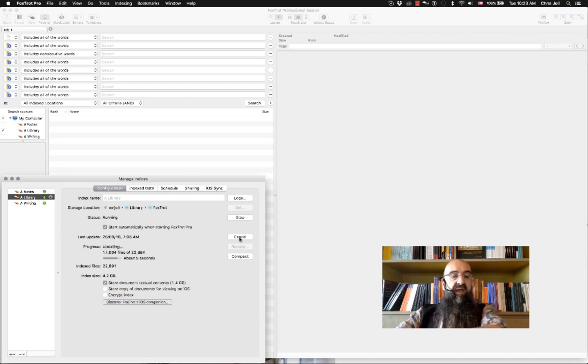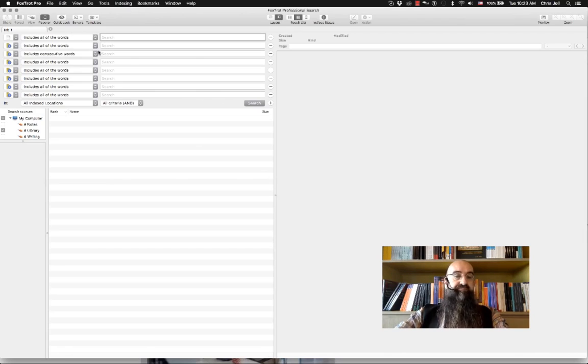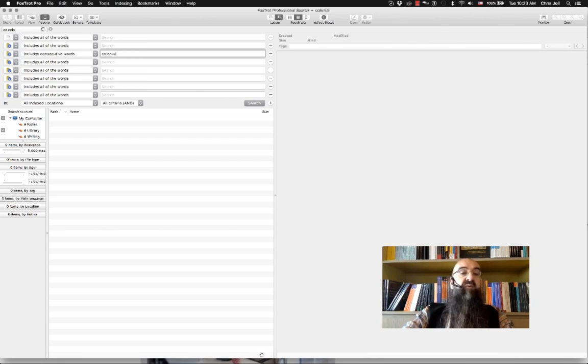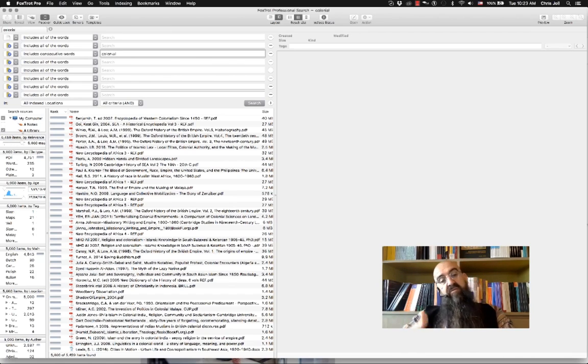All of my academic material is in one folder. All of my ebooks are in one folder. So it's very easy for me to update things. Let's just do a bit of a demonstration. I am going to search for the term colonial, and you'll see that it's completing the words for me because it's indexed my entire academic library.